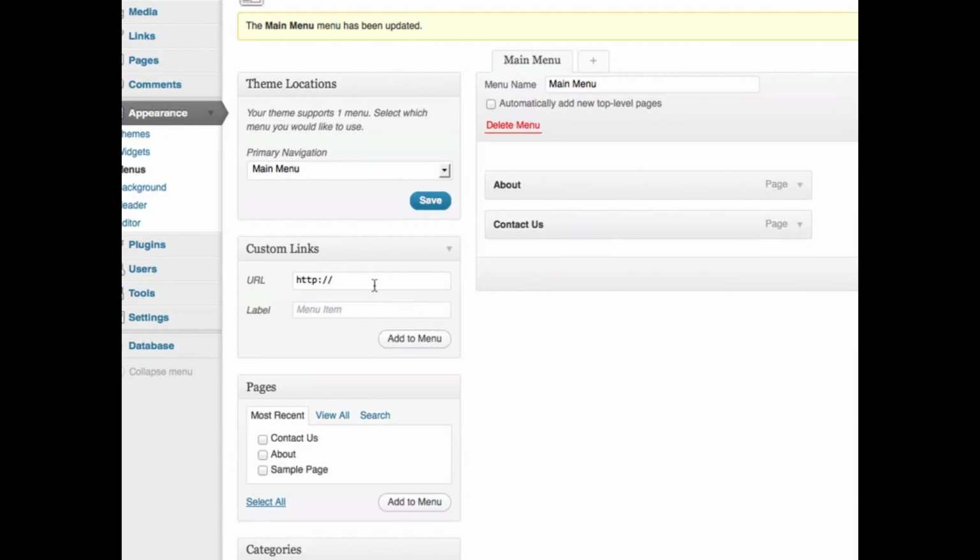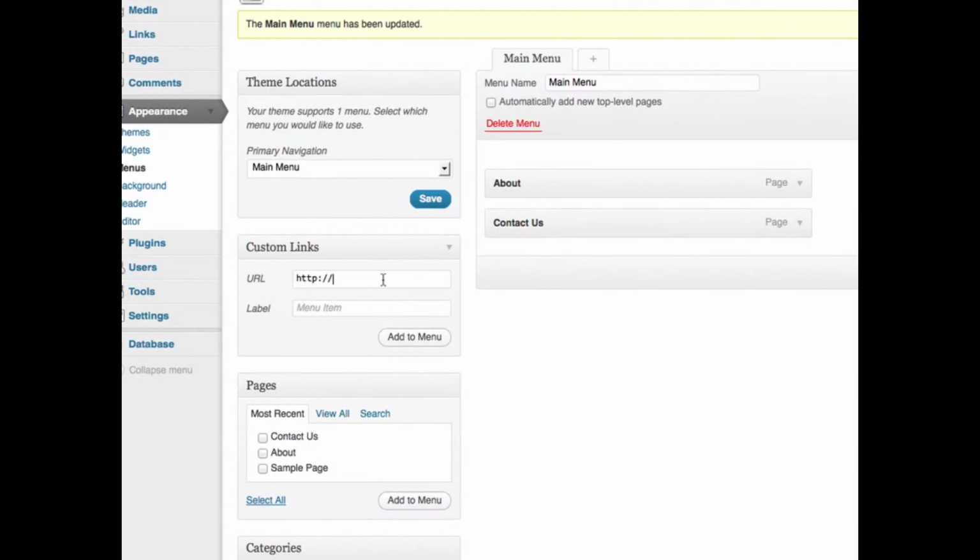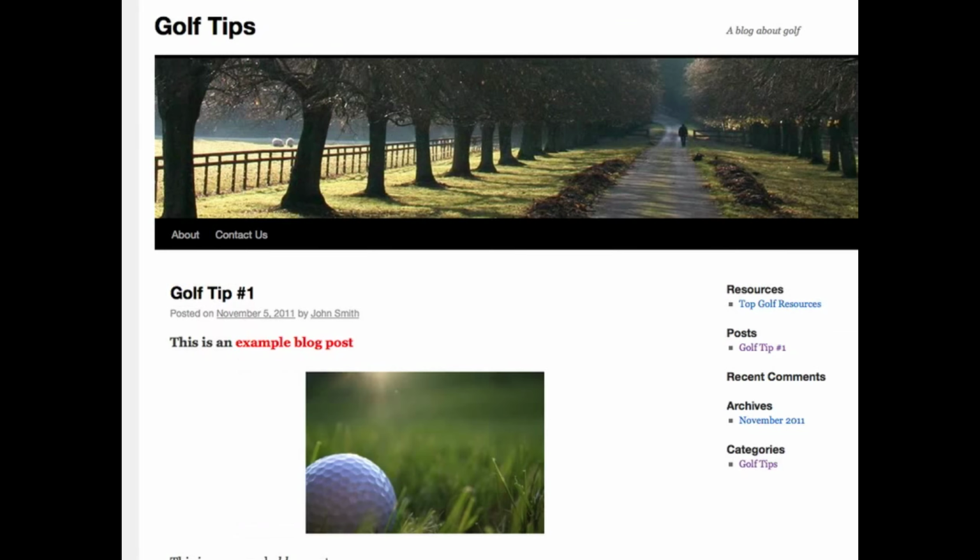I can also add direct links. Let's put in an example here. So under Custom Links, this is where I enter my URL, and then enter a label. This is going to be called Google, and then add to the menu. And as you can see, it's now here. I'm going to save the menu. If I refresh my blog, you can see the new tab here, which goes to google.com.